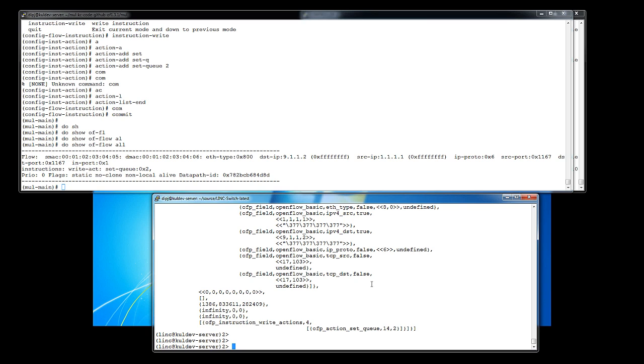One thing to note here is that the queue configuration itself is not under the OpenFlow spec, so it has to be configured out of band. Once you have the queues configured, you can use the commands in controller mode to configure flows and set queues, and enqueue to a particular queue of a port. Okay.